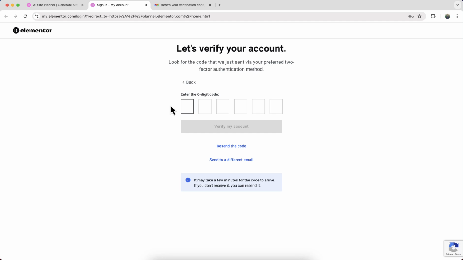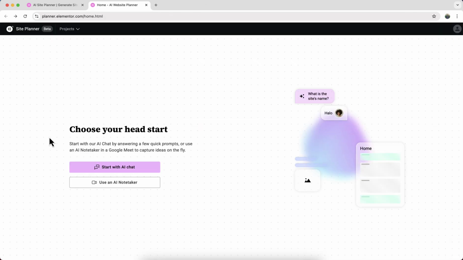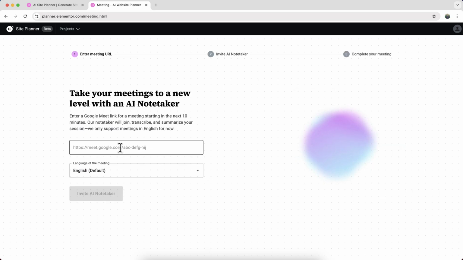Okay, this will also send you a 6-digit code to your email. So from your email, just paste it here and click on this button. So here you can see these two options, start with AI chat and also use an AI Notetaker. If you go to the second one, here we can see this option.